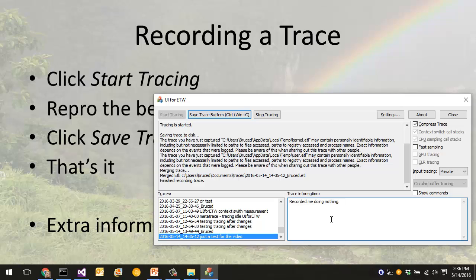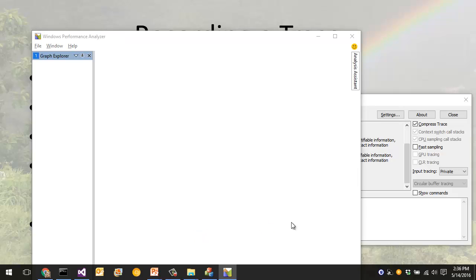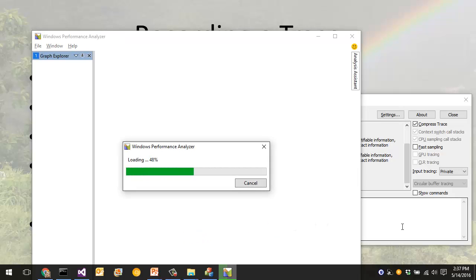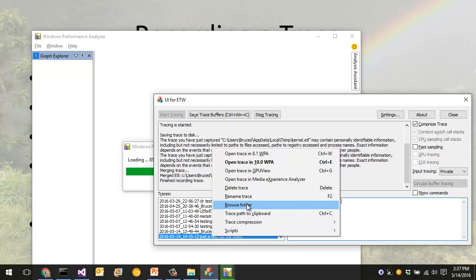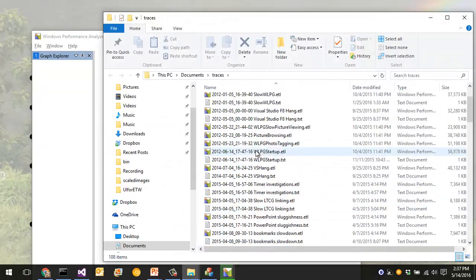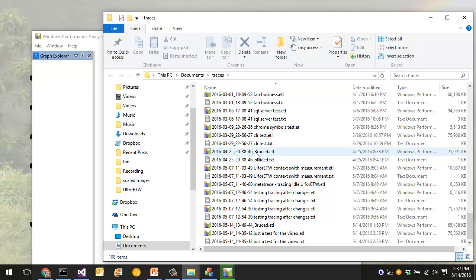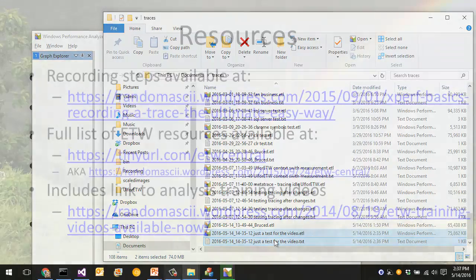Now, once you've got your trace recorded and renamed, you can load it into the WPA trace viewer by double-clicking on the trace name. Or, if you don't want to analyze the trace yourself, just right-click on it and select Browse Folder. So here's where the traces are being saved to, and we can just select those two files, zip them up, and share them with somebody who is an expert in trace analysis.